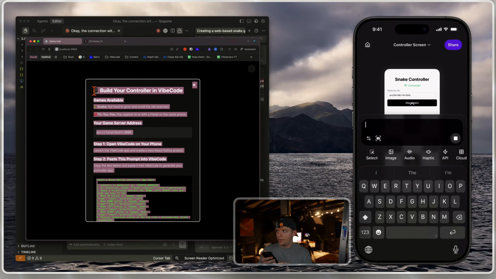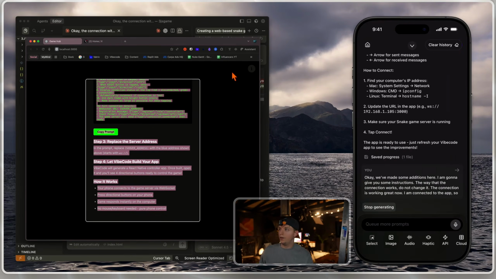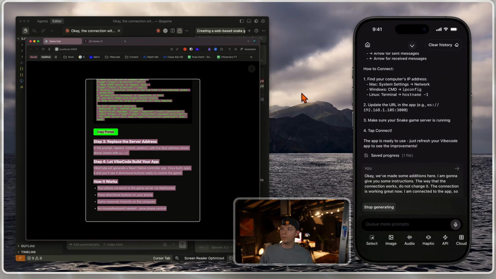I am going to give you some instructions. The way that the connection works, do not change it. The connection is working great now. I am connected to the app, so good job. Congratulations. Here's some updated instructions so we can continue playing these games and make any updates that you need to. All right, we'll ship that off to Claude Code within the Vibecode app.